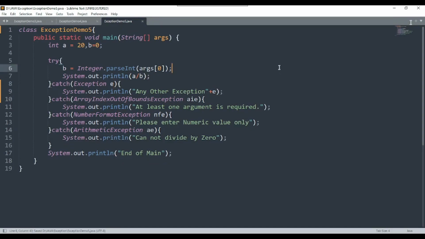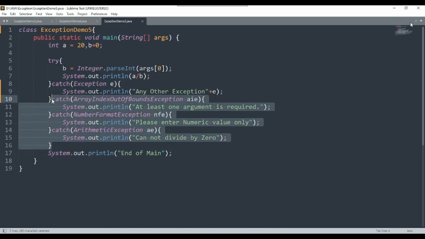I am just saving the file. So the point is, the remaining catch blocks cannot be executed in this code because we have handled all the exceptions over here. If line number 6 generates an exception or line number 7 generates an exception, that exception will be handled by the Exception class, by the catch. So the statements of the other catch blocks will not be executed at any point of time as per this program, because we have handled all the exceptions on line number 8.